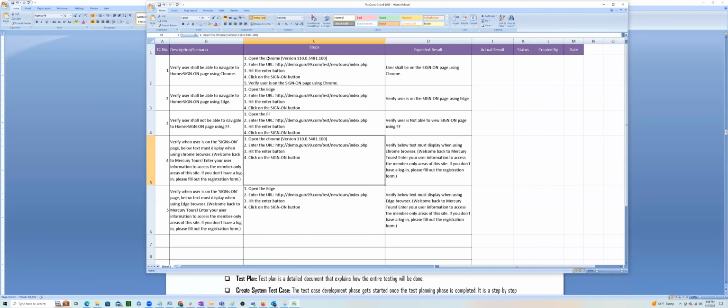Okay, cool. So this is user journey. Every step you're taking as a user, you're recording it here. Step 1, open Chrome. Step 2, enter this URL. Step 3, hit the enter button. Step 4, click on the sign on button. Step 5, verify users on the sign on page using Chrome. Right, this is what we talked about.